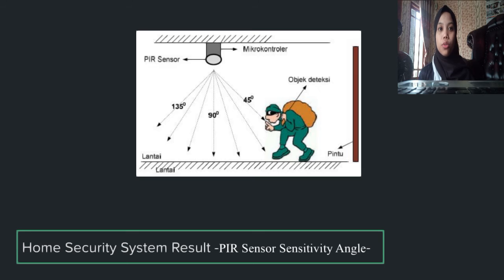This is a figure of the PIR sensor sensitivity angle. It can be explained that the controller device and the PIR sensor above are embedded in the ceiling of the house, where the PIR sensor emits a data reading signal in the direction below it with a pattern. The transmitter pattern can be either elliptical or circular. With this capability, the object will not only be read in the horizontal direction, but can also be read in the vertical direction.